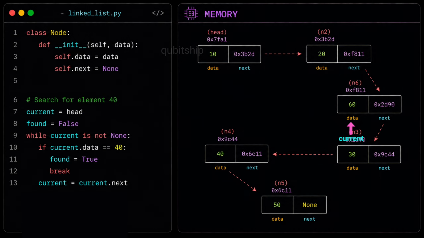The disadvantage in a linked list is that, to find an element, we have to check nodes one by one, so in the worst case, we may need to traverse the entire linked list.